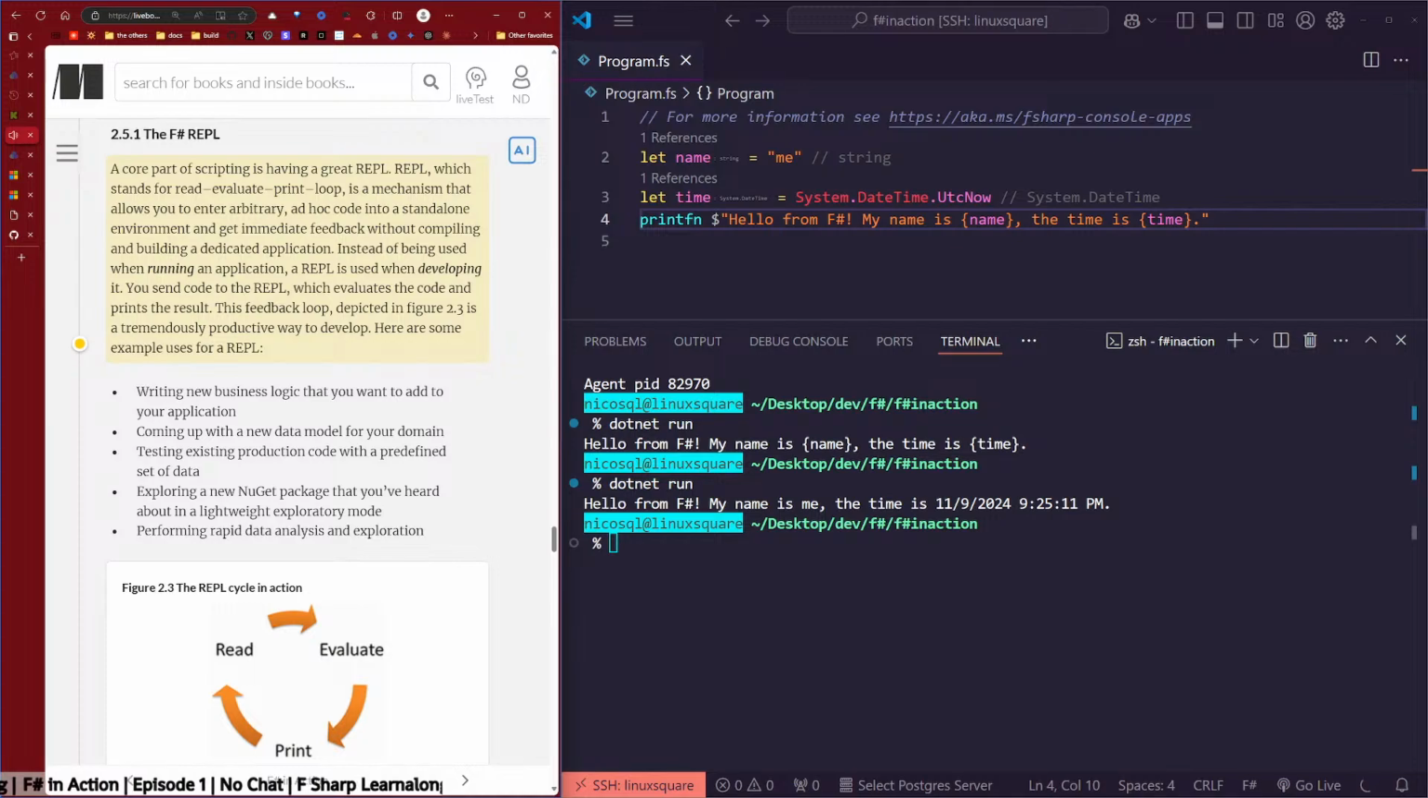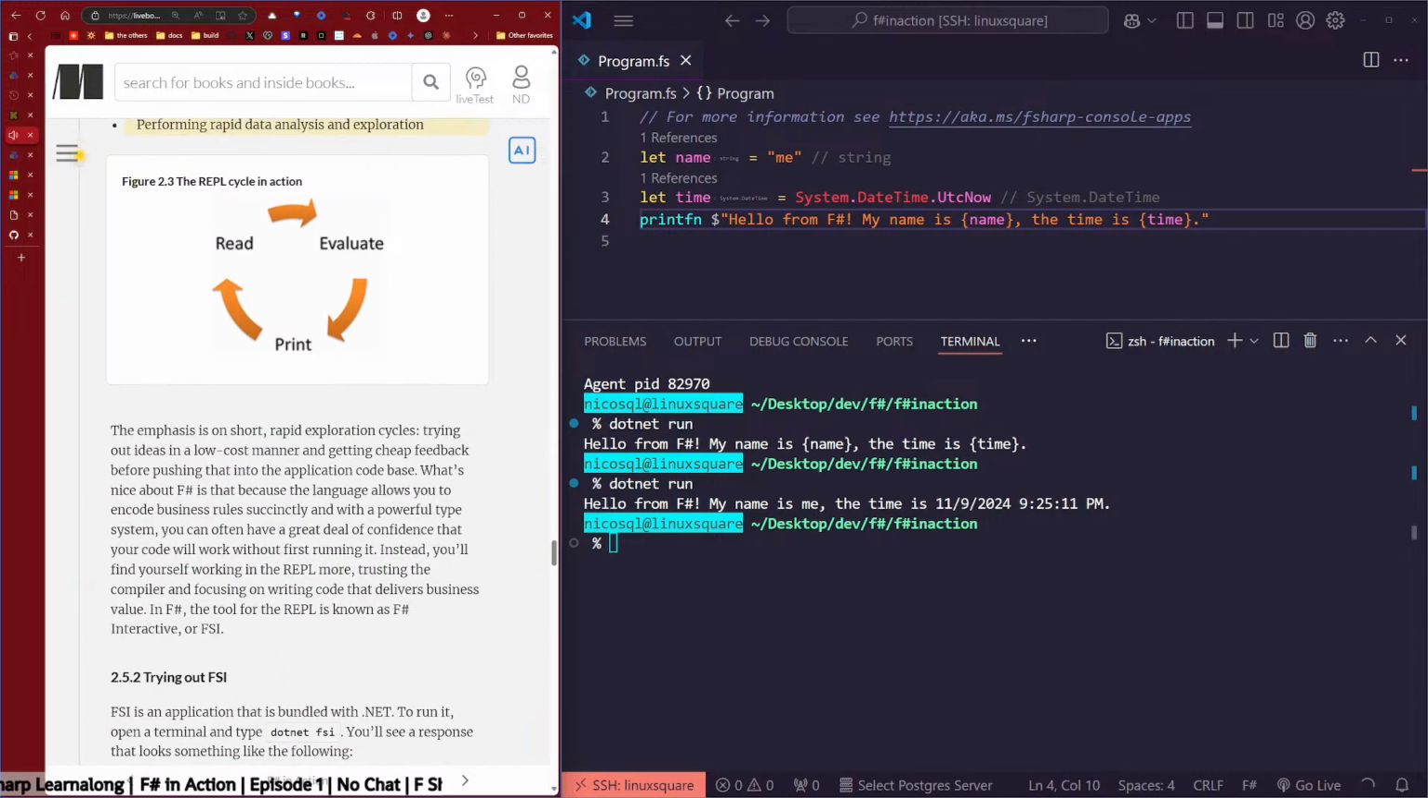Here are some example uses for a REPL. Writing new business logic that you want to add to your application. Coming up with a new data model for your domain. Testing existing production code with a predefined set of data. Exploring a new NuGet package that you've heard about in a lightweight exploratory mode. Performing rapid data analysis and exploration. Figure 2.3, the REPL cycle in action.